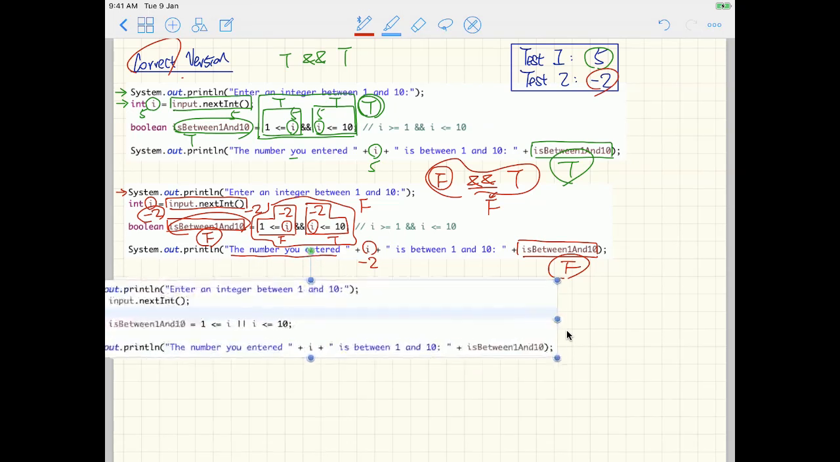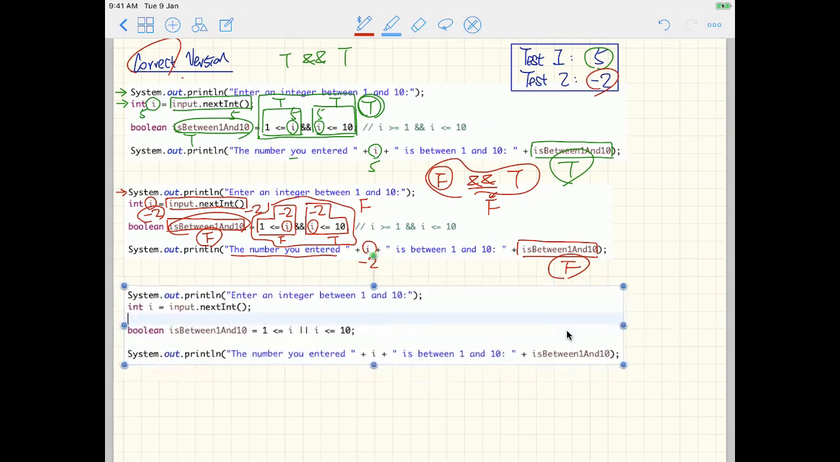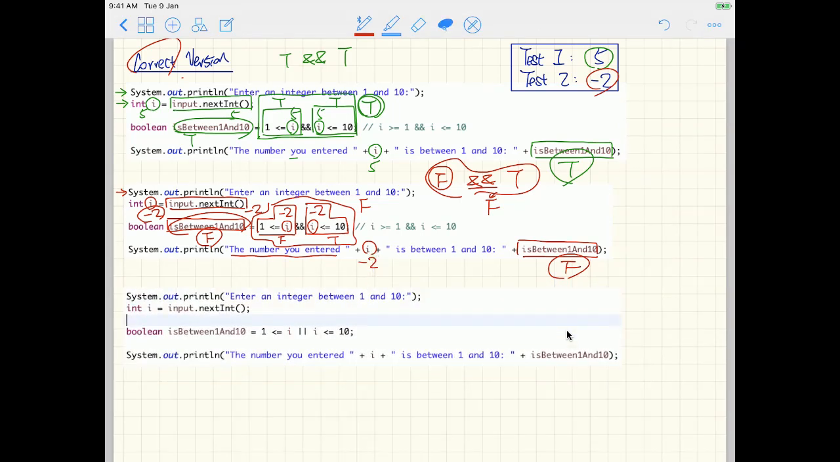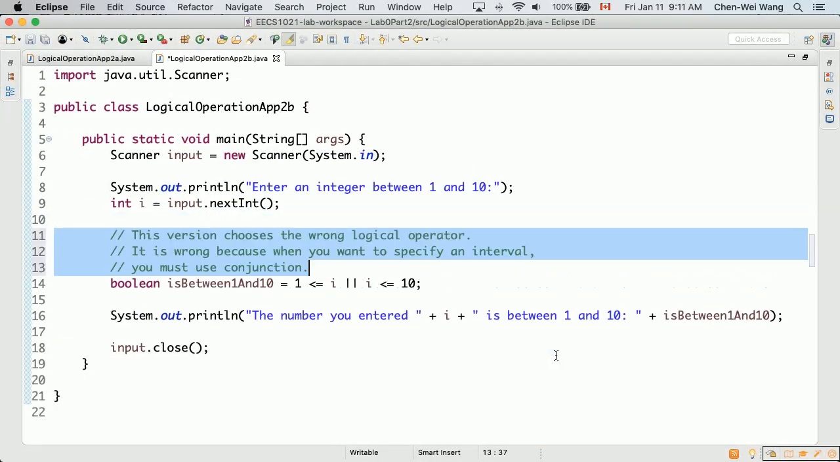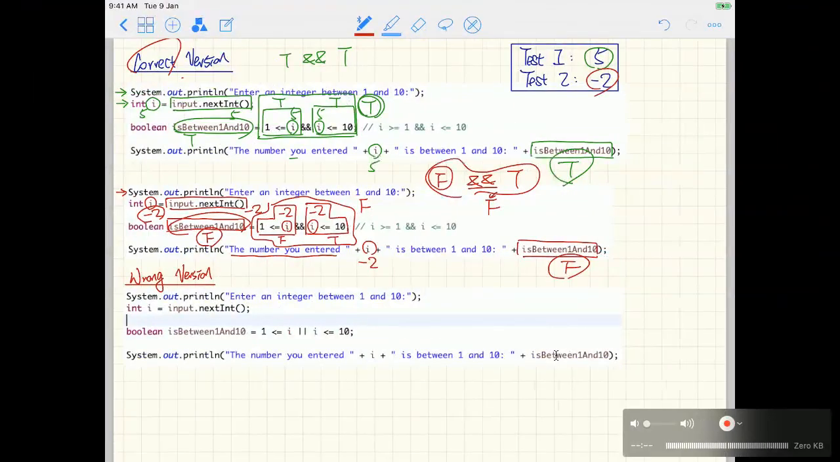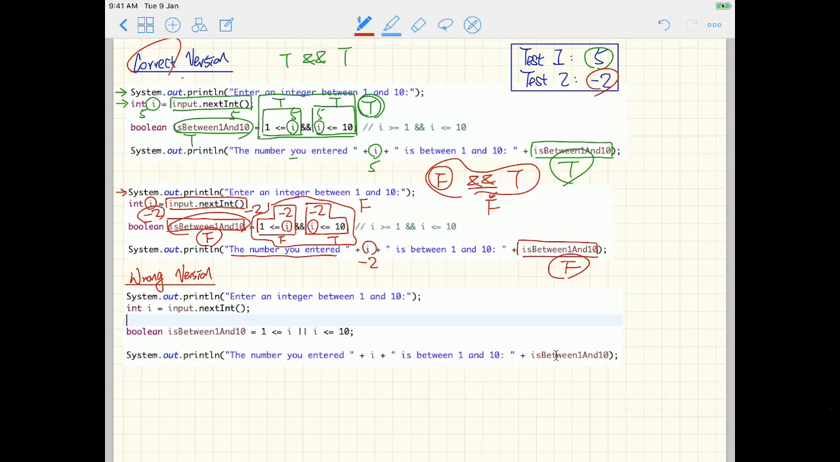So what I will do is I'm going to do this one here. That's going to be test number 1, and let me annotate it for you. So this is the wrong version. Before I forget, let me just go back to my code over here. I will undo the comments over here, so you don't lose it. Now, this is the wrong version. The reason that it is wrong is because we're using disjunction rather than conjunction.